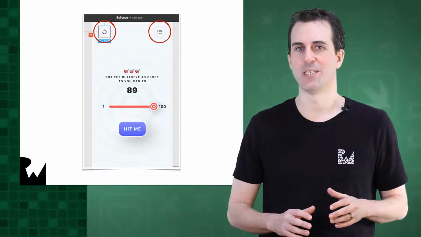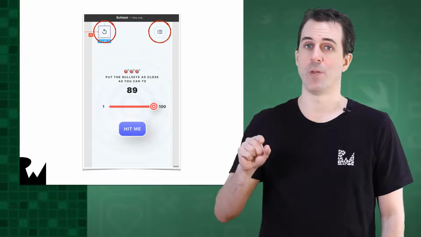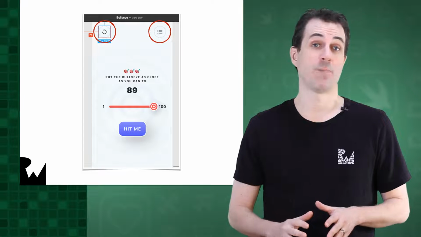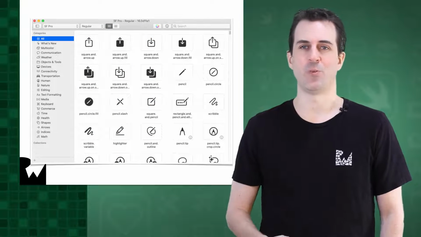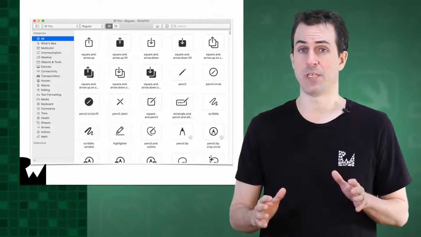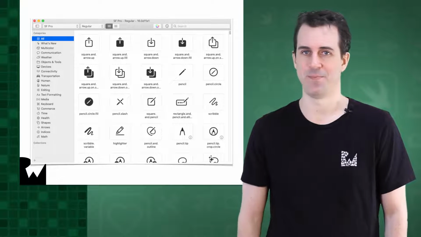If you look back to Luke's design, you'll notice that he uses a couple icons in the app. One that you tap to open up the leaderboards view, and one that you tap to reset the game. It turns out that these particular icons are included with a massive library of symbols that comes included with iOS that you can use in your apps called SF Symbols.